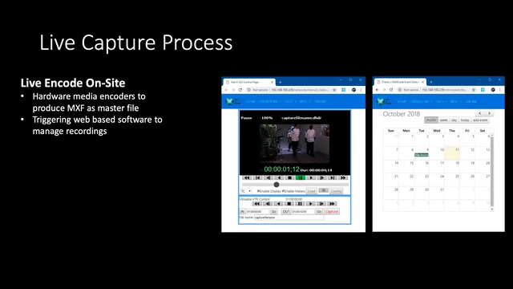This is typically what you would see for scheduling or crash record. So you can go ahead and schedule something, put in events, put in the start, the stop.